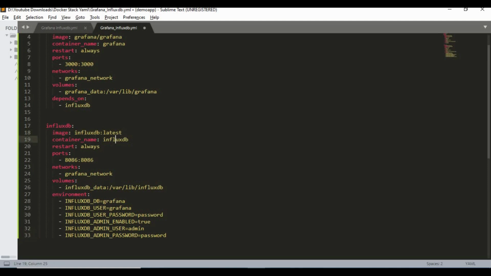So you can see we have used the image, container name, restart, the port 8086, the grafana_network, and we are mapping to the volume influxdb_data. And we have created environment variables, so it will create a database called grafana and a user called grafana, and the password will be set as password, and the admin user will be admin and the password will be admin.